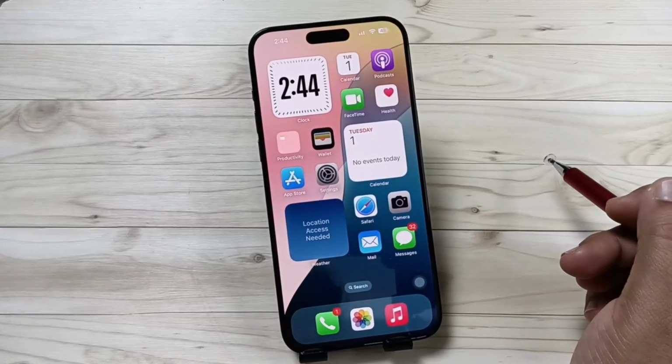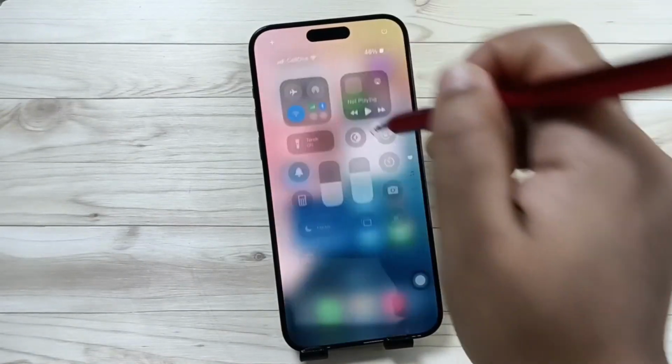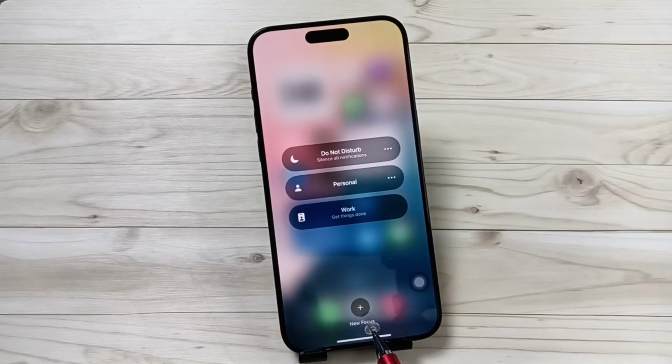So today in this video I am going to show you how to add your name on the lock screen. For this, go to the control center. Then here you can see the option focus. Press and hold this focus mode. Then tap on the plus button, new focus.